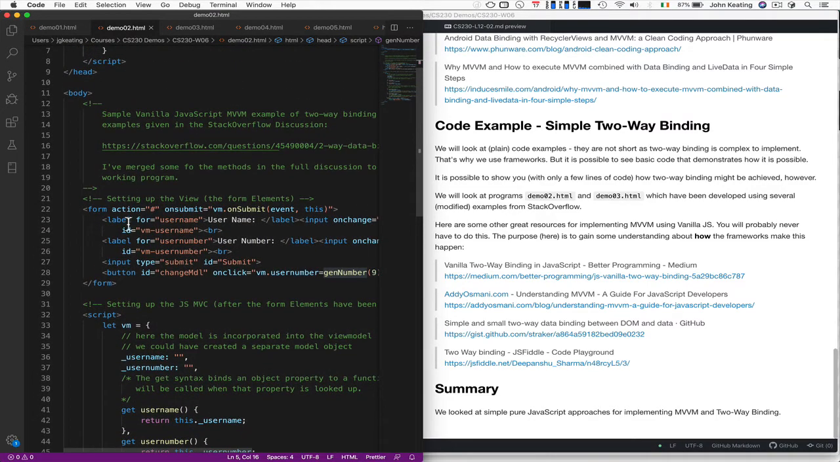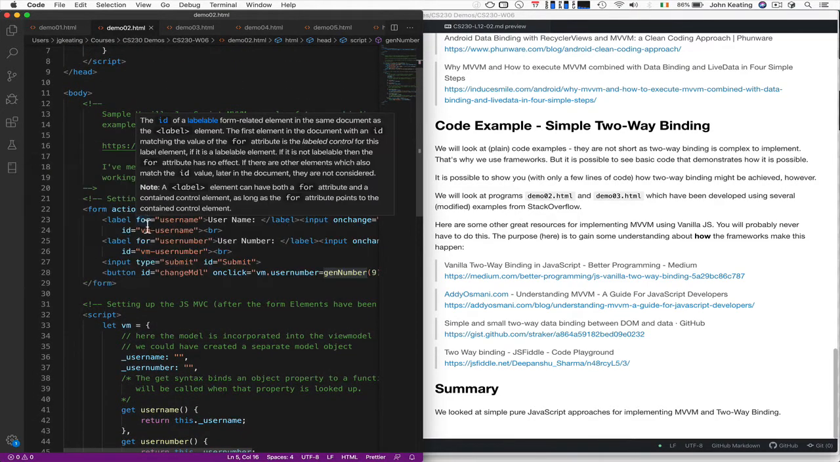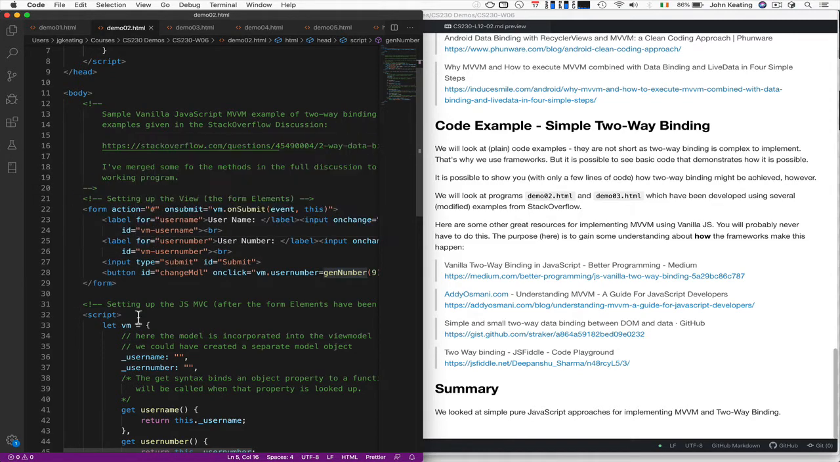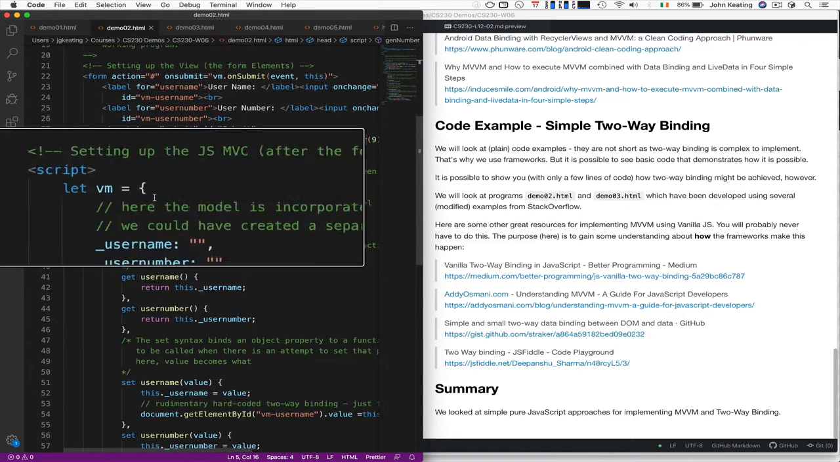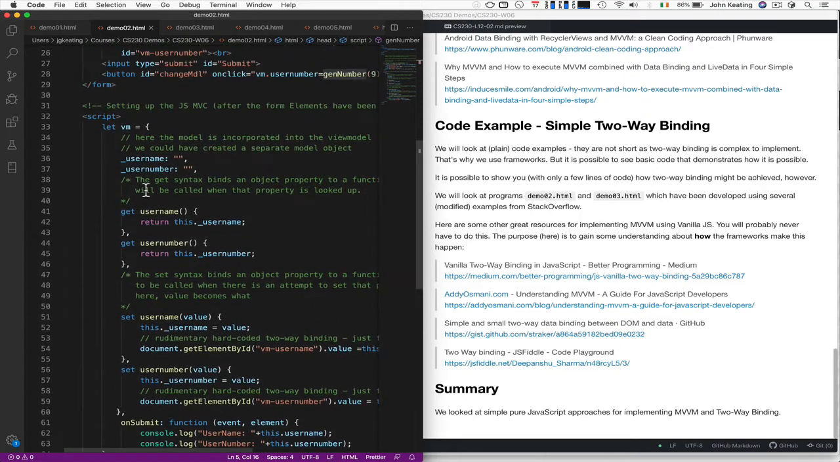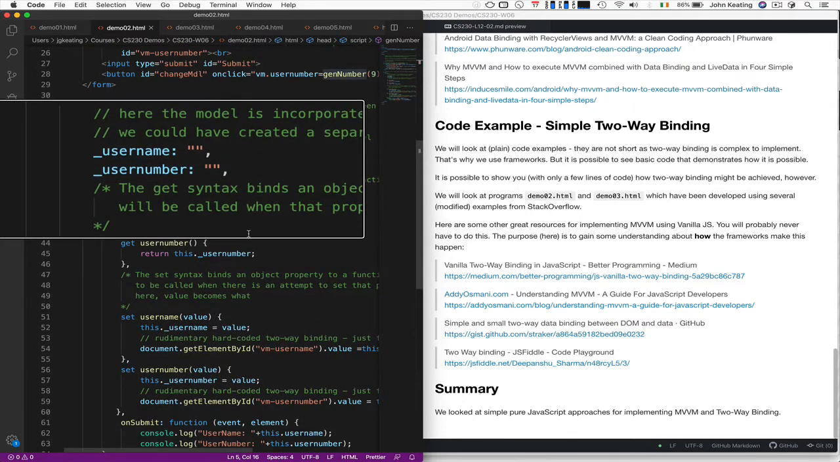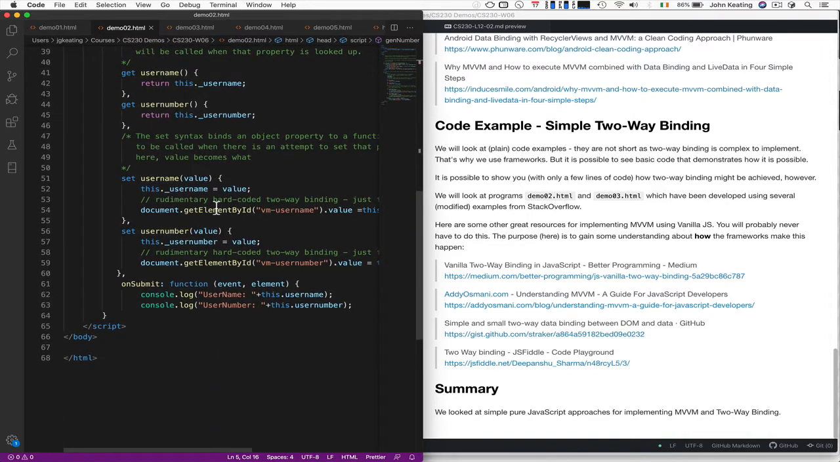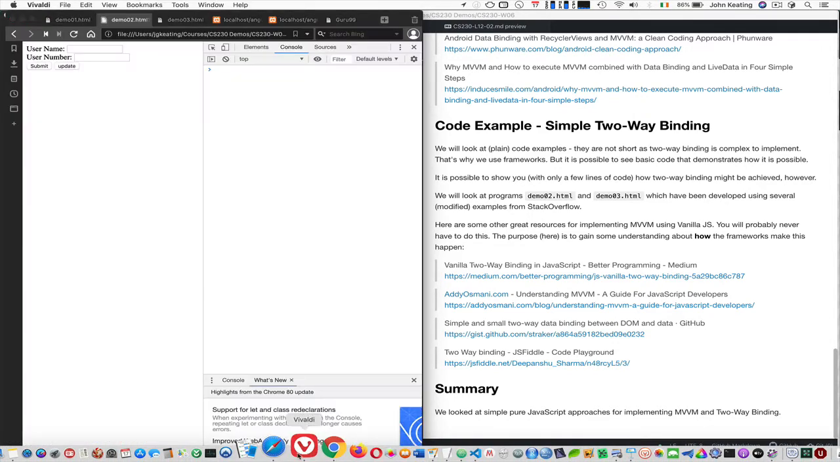The view is here, this is the view. The view is the form that's on screen, the view model. And you might say, where's the model? Actually, it's not a great design because the model is included in the actual view model. So it's just a way to do this. So let's have a look and see how it works.